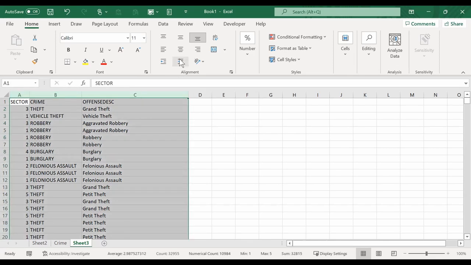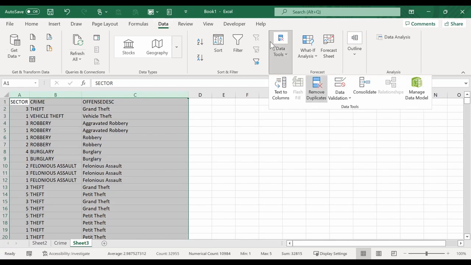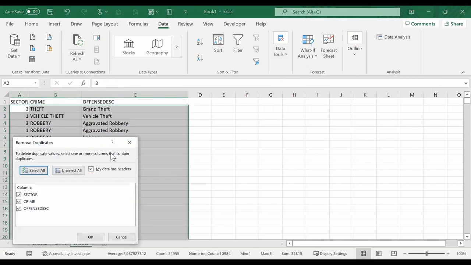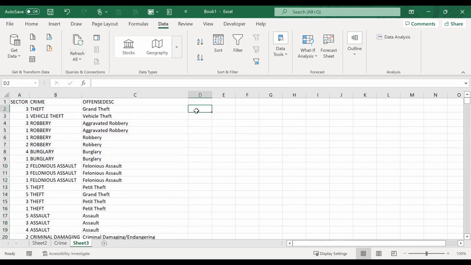Okay, so what I want to do first is I want a distinct list over here. So come over to Data, and we're going to hit, mine's narrowed, but you might just have a Remove Duplicates. That's what we want. And then our header in this case is there, so we want those three columns. Yes. Okay, so we got 117 unique values. Great. So now what I want to do is use the COUNTIFS function.